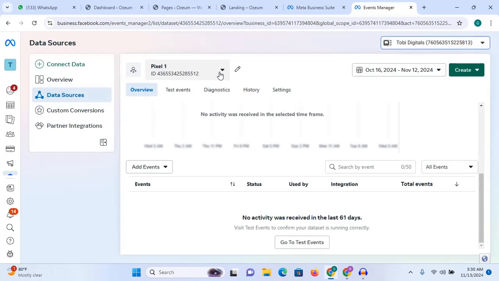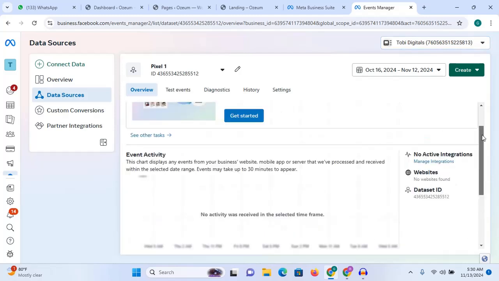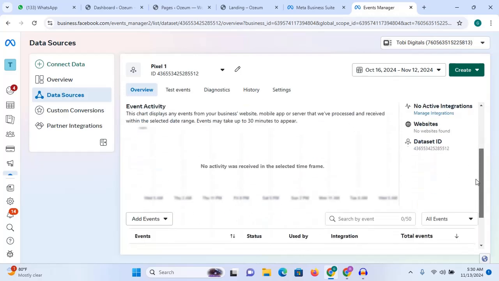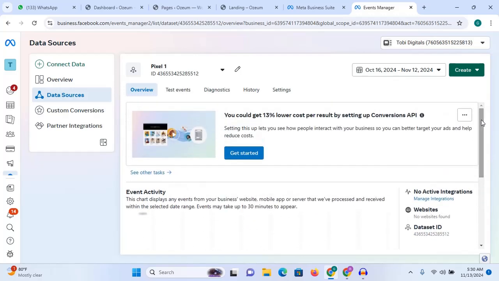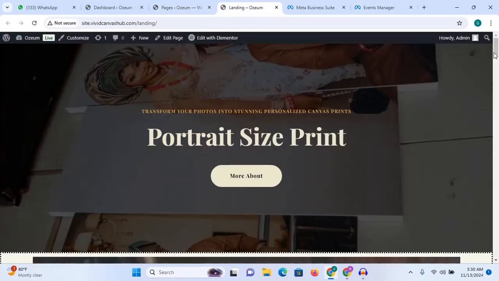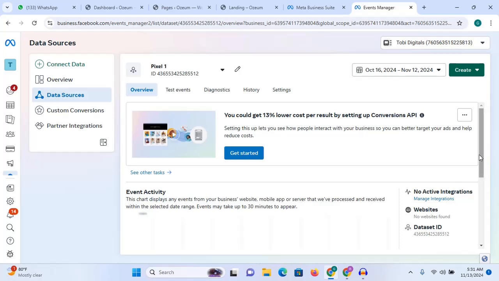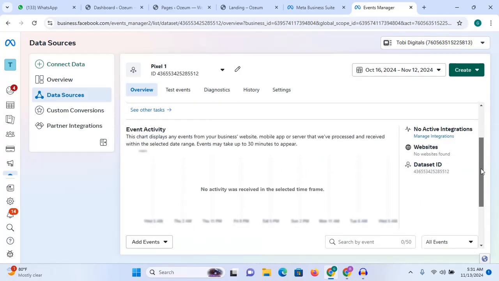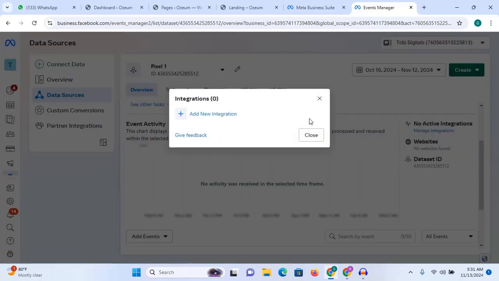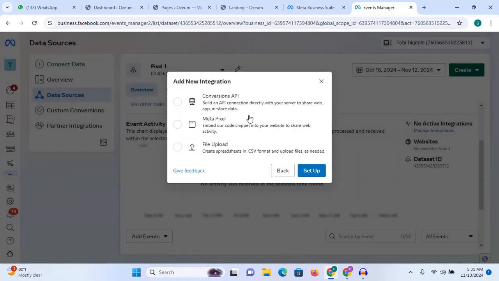But for now, let's go ahead and set up our pixel. As you can see, we have no website found. This pixel does not have any website using it yet. So now I'm going to integrate it with our website, the one we created basically for a landing page. The next thing we have to do is go down here to where we have no active integrations. I'm going to click on Manage Integrations, then click on Add New Integration. Then I'm going to come to Meta Pixel and click on Setup.